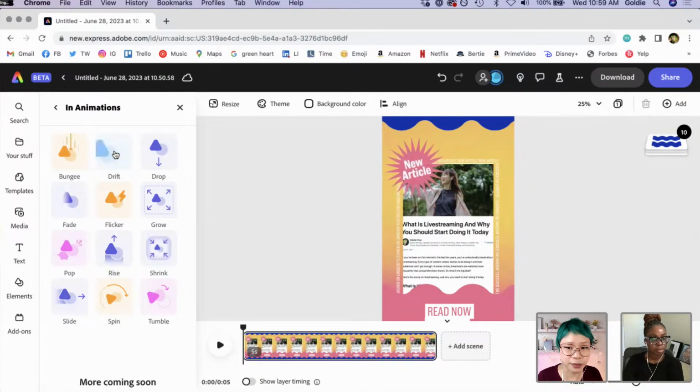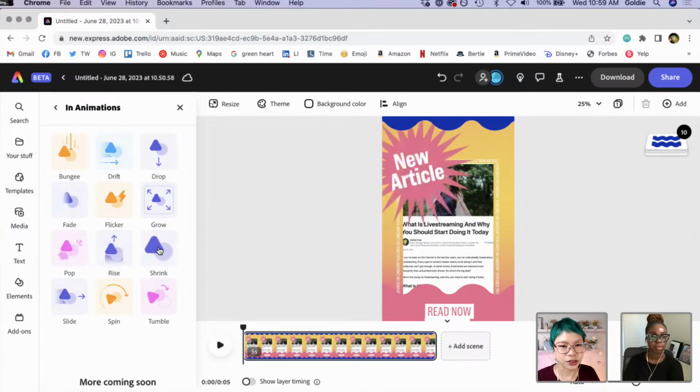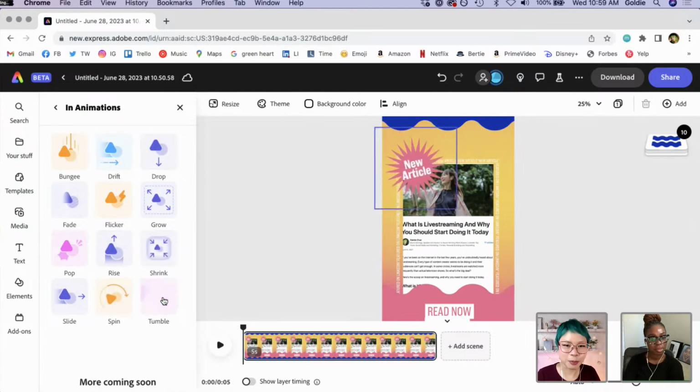Drift is honestly my favorite animation because it's just nice and slow. We have drop, we have fade, pop, rise, shrink, spin, tumble, which is actually super fun. So cute. Right? And all these are so cute. I think they work really well with the fact that this looks a little bit like a sun shape. Flicker to me always feels really intense.